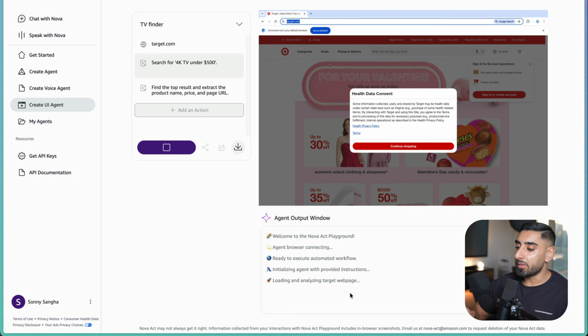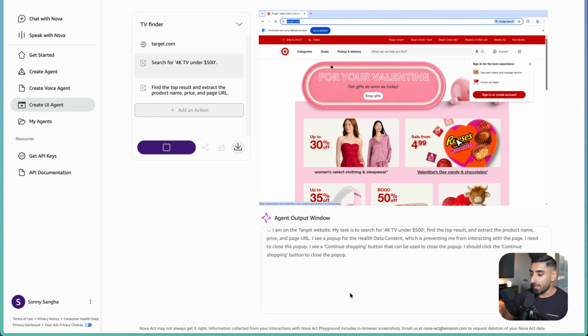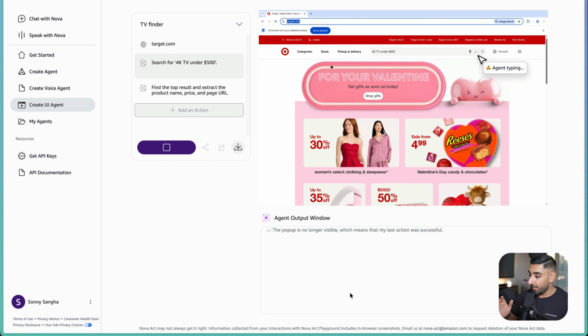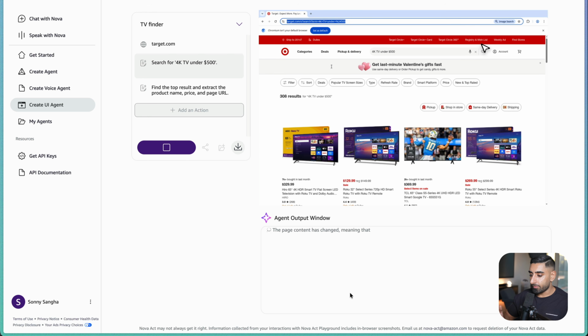So this is a really cool situation because immediately we have a pop-up. It navigated past the pop-up, and now we're gonna hopefully see it go ahead and navigate to the search bar on its own. There you go, 4K TV under $500. It navigated to it perfectly, and now it's waiting for the results to load.